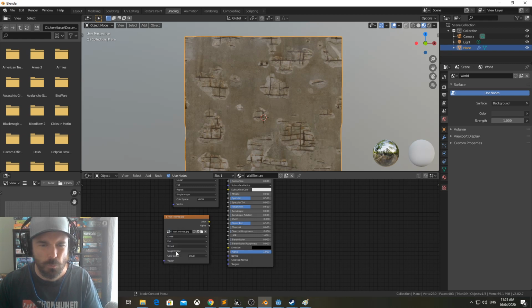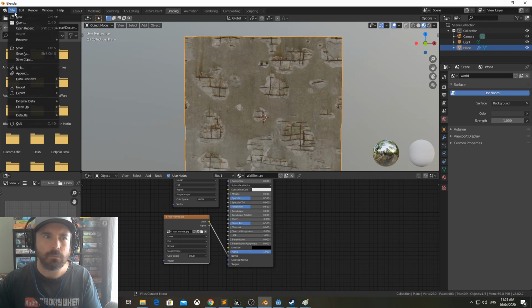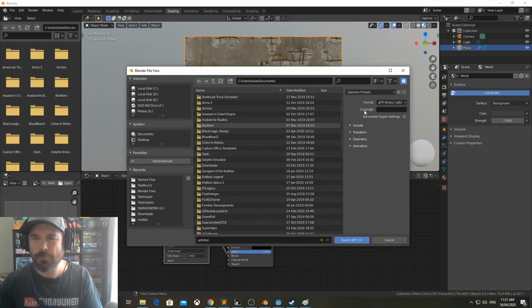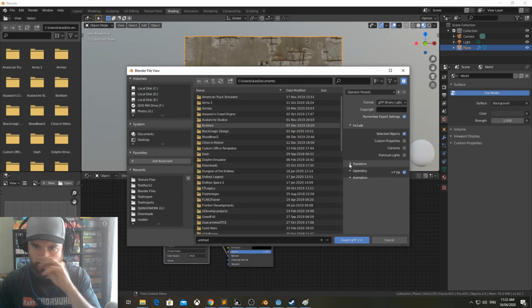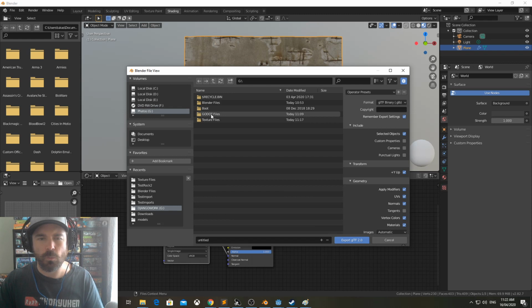Select the normal from it, drag the color into the normal, and I'm just going to export this and play around with the settings in Godot. Export GLTF, make sure I click remember settings, only selected objects, I don't want the cameras, apply any modifiers that I haven't applied, and export it to the right place.